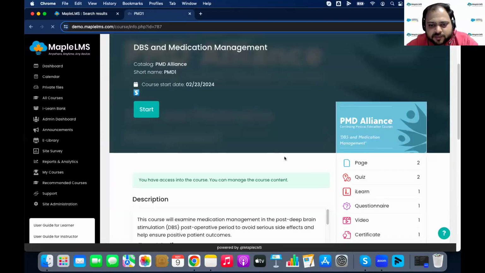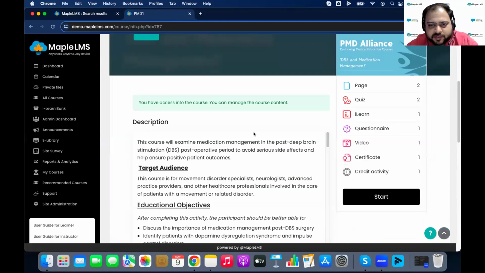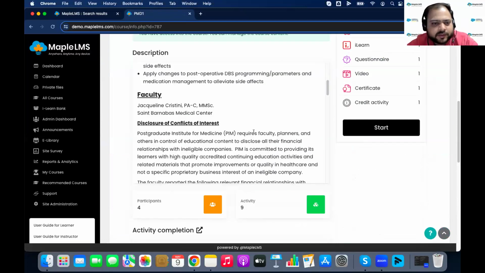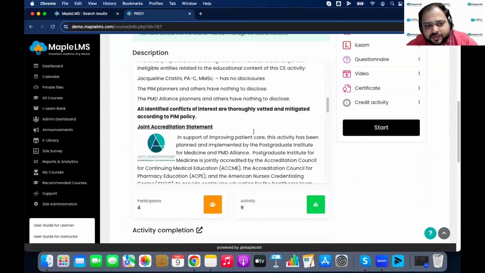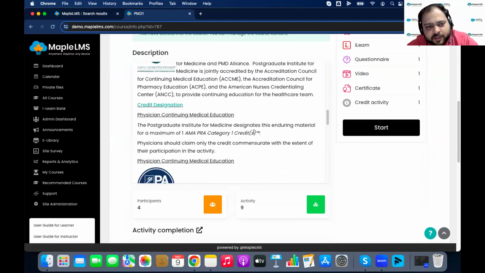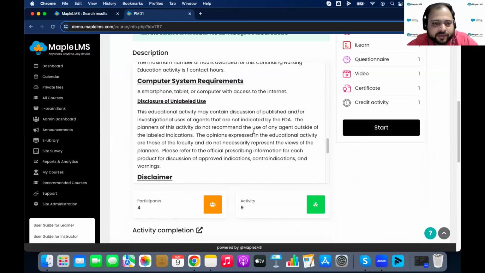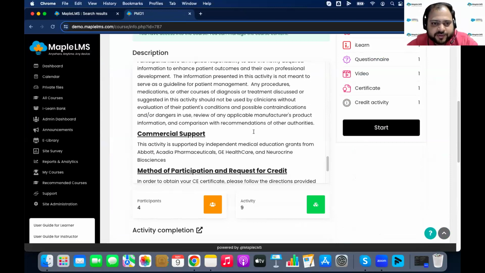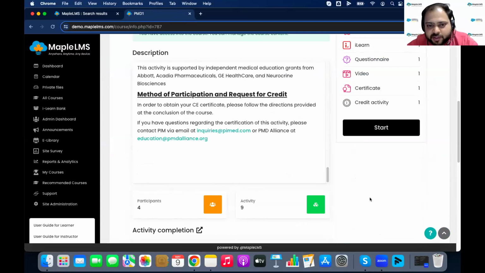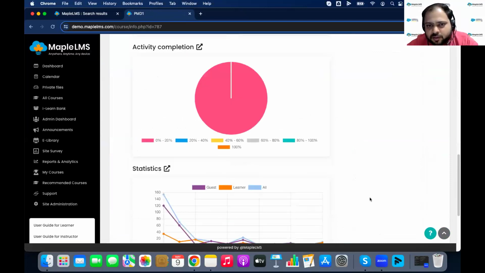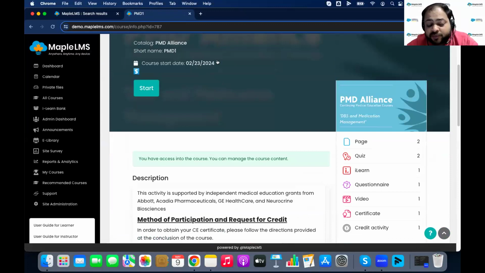So now this is how your end users will see a description, educational objectives, faculty disclosures, and any credit information, credit requirements, computer system requirements, disclaimers, all within the same page for informational purposes.